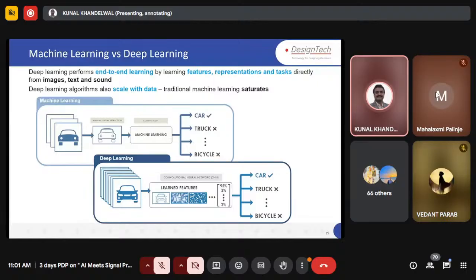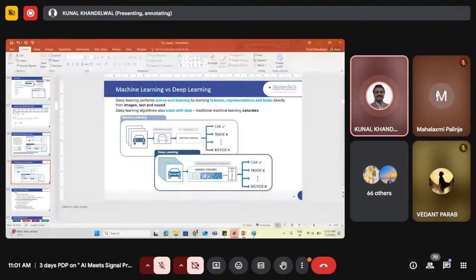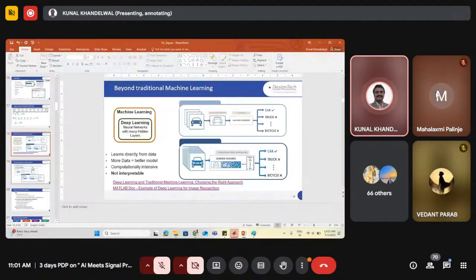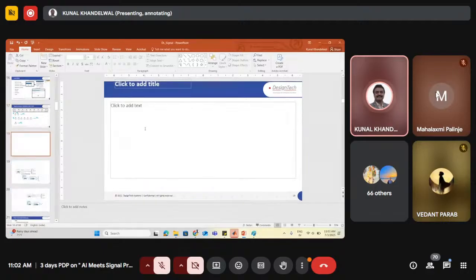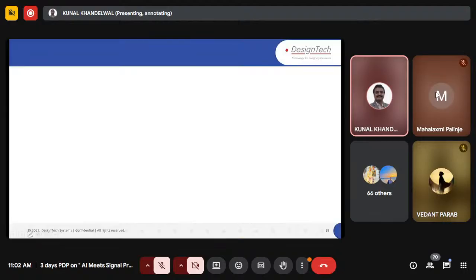Let us talk about this. Machine learning versus deep learning. Now see, let me take a new slide over here and let me explain this. Fine. Let me go with this. Purposefully, we are going with this approach because it is easier.